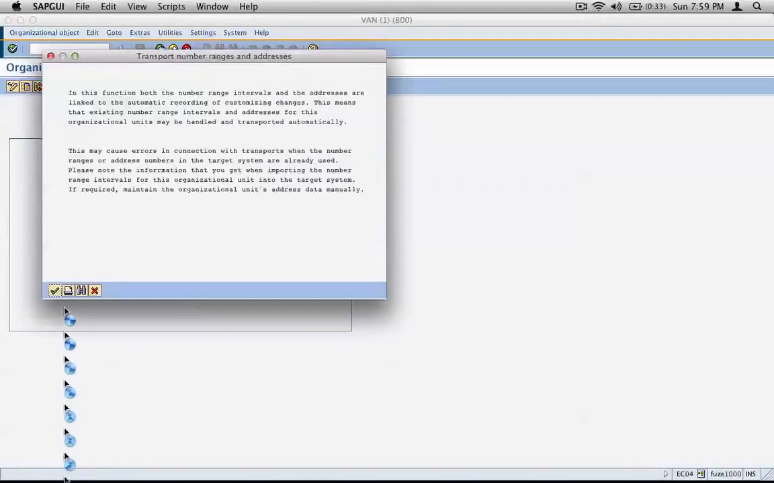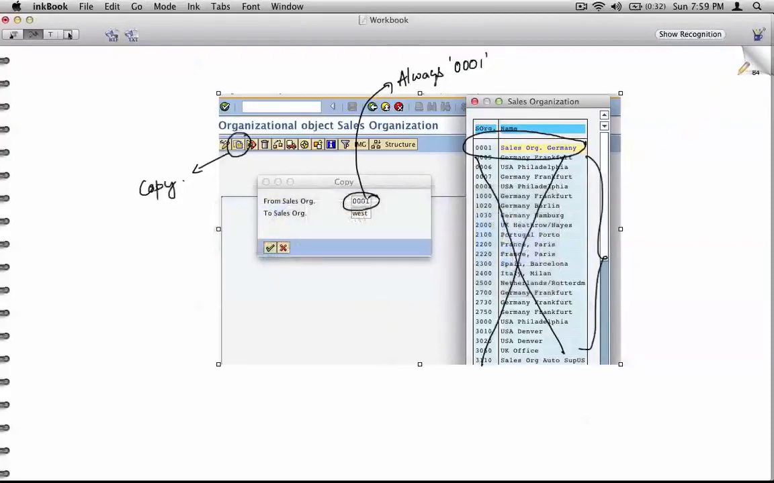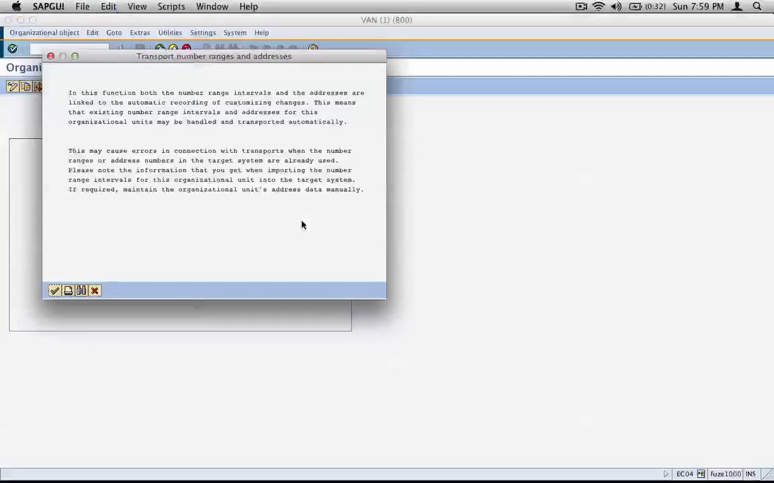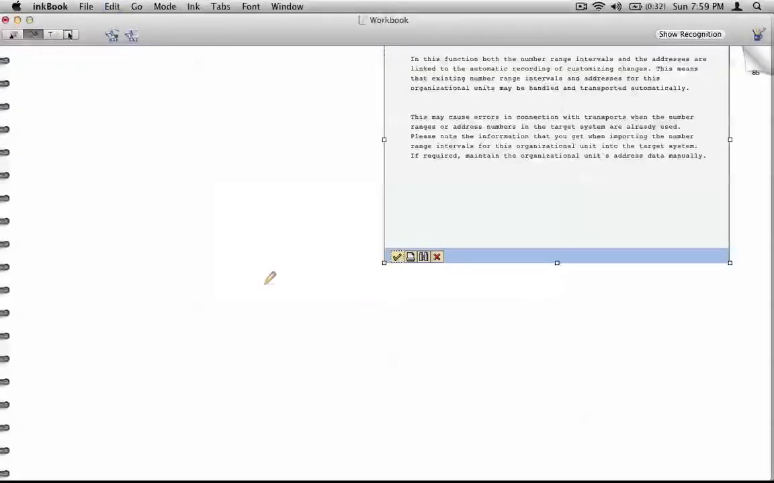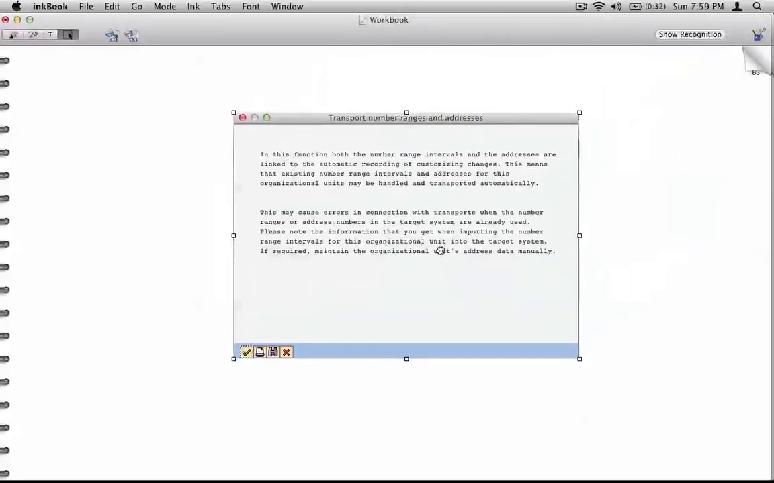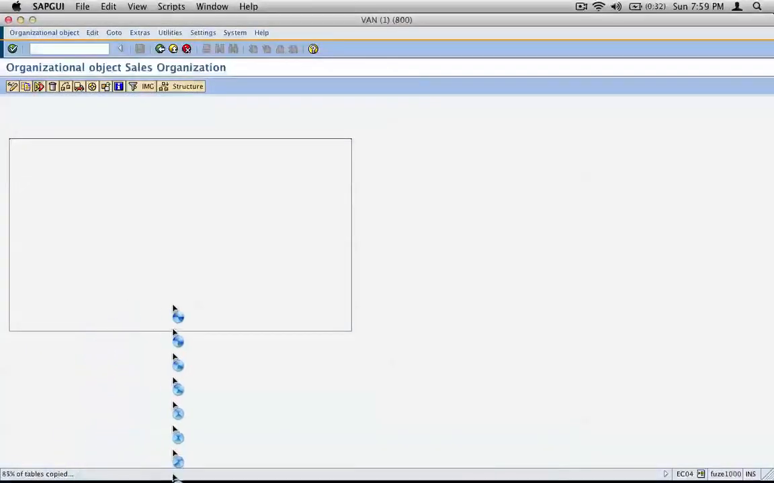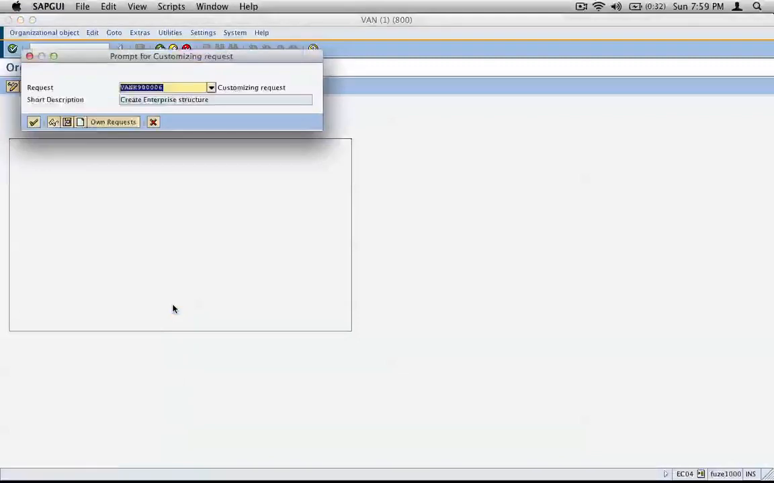Click OK. And then if you get something like this, just click OK. So we'll discuss what number ranges are at a later point in time. Oh, did we not copy this? Okay, like so. Okay. So next step is you get this message. Click OK. We'll see what transport numbers are, why they are not transportable, what are number ranges, so on and so forth.